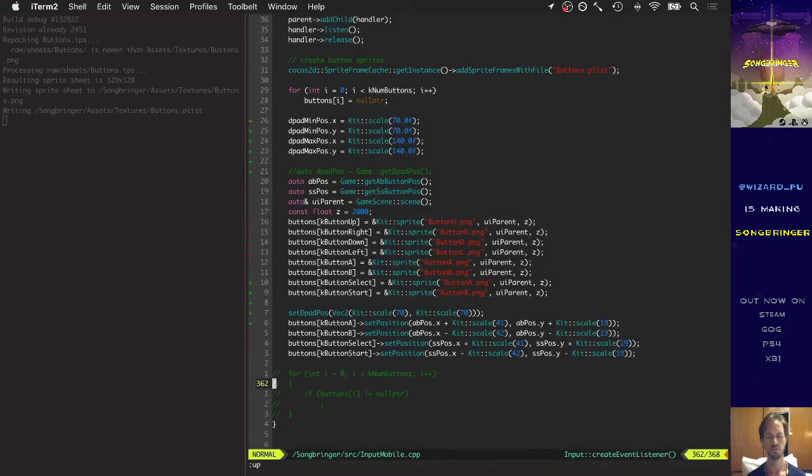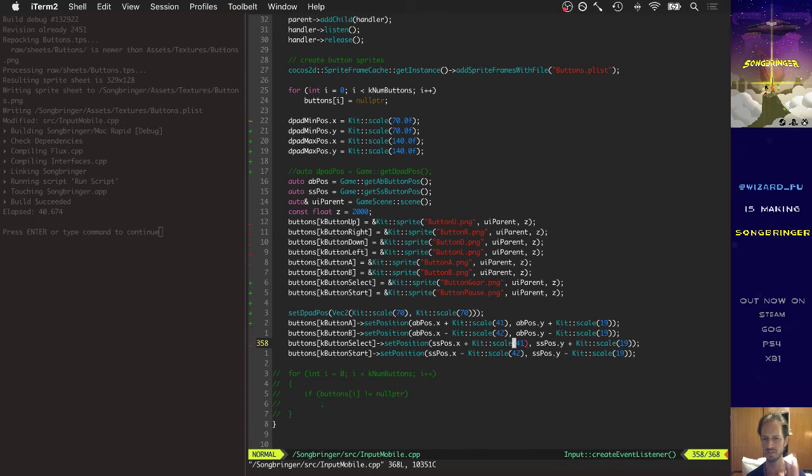Cool. Okay. Now, all right, let's get this to be a select icon. The select is the gear one. I mean, start is the pause one. Both of those are a little smaller. Now, I'm really confused as to how this select and start buttons got to be where they are. It's boggling my mind.